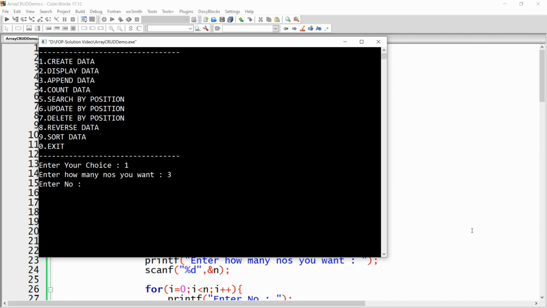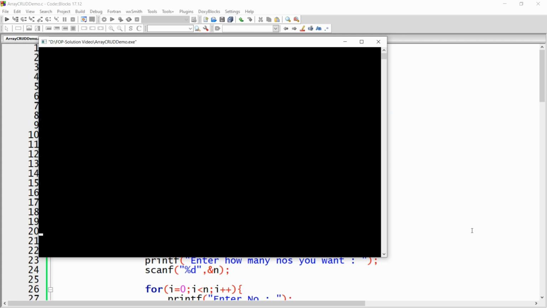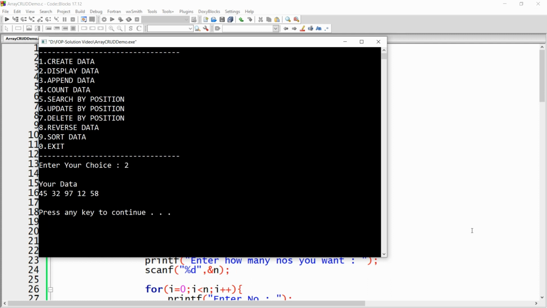Let me insert 3 records, for example 45, 32 and 97. Let me display the data, that is 45, 32 and 97. Let me add the data, for example 2 records, that is 12 and 58. Now I want to display the data, that is 45, 32, 97, 12 and 58. Now I want to simply sort the data. For example, option number 9. Then you can see here the data is in sorted order, that is 12, 32, 45, 58 and 97.